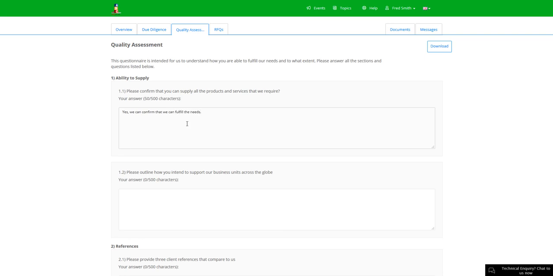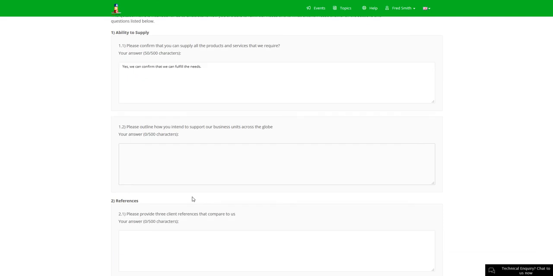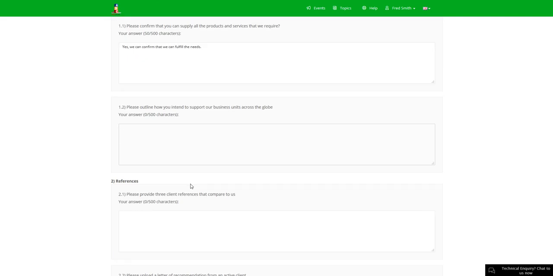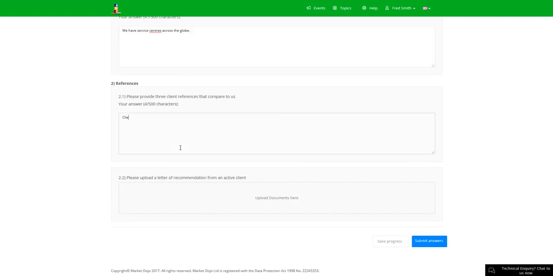And you can see the characters update live as you type, so it prevents you from wasting time going over when you're not sure of it. And you might say this question, please outline how you intend to support business units. We have, let's say, service centres across the globe, for example. References, so client A.